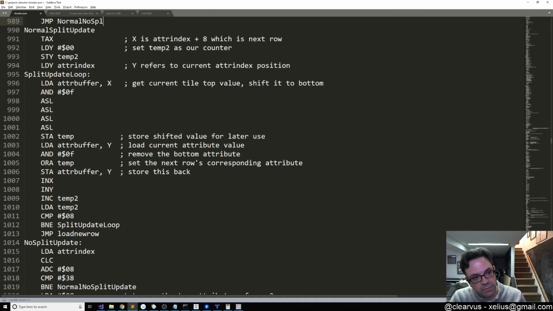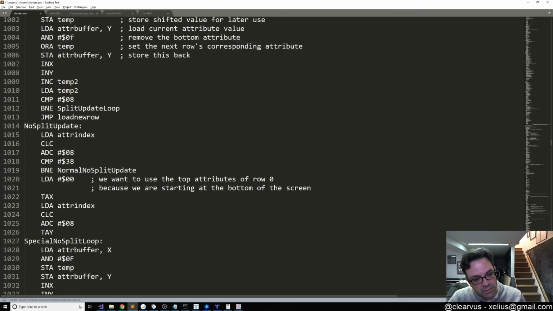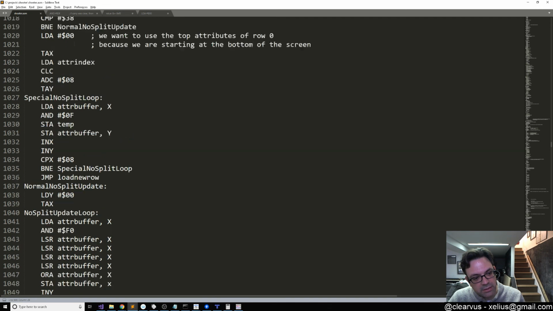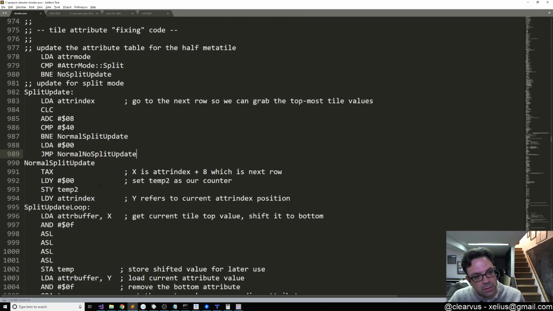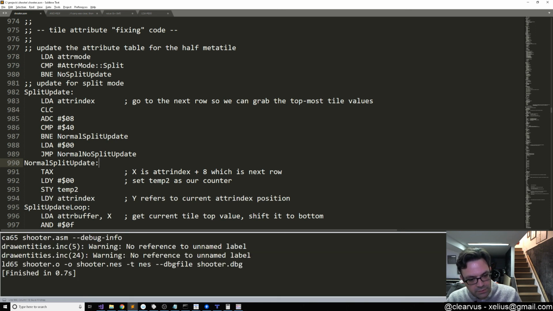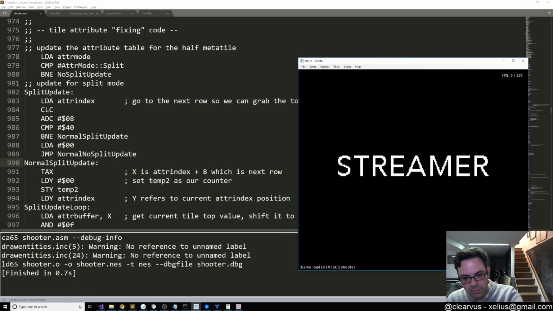Normal no split update. Because what we want to do is actually the normal no split update. We say Y gets the 0, and then A has our index, which is 0. Yeah, that looks right. Except for that, 990. Otherwise, we're just updating the split the same way we would normally.